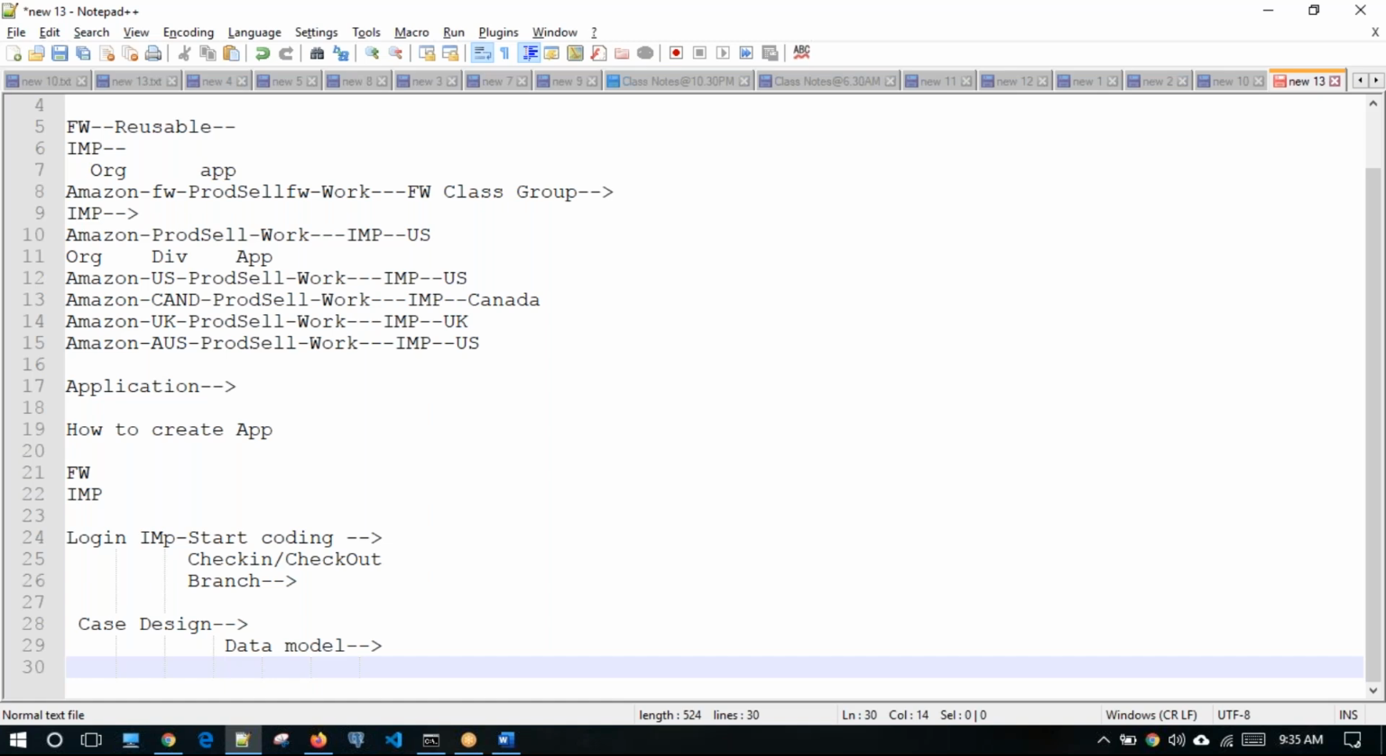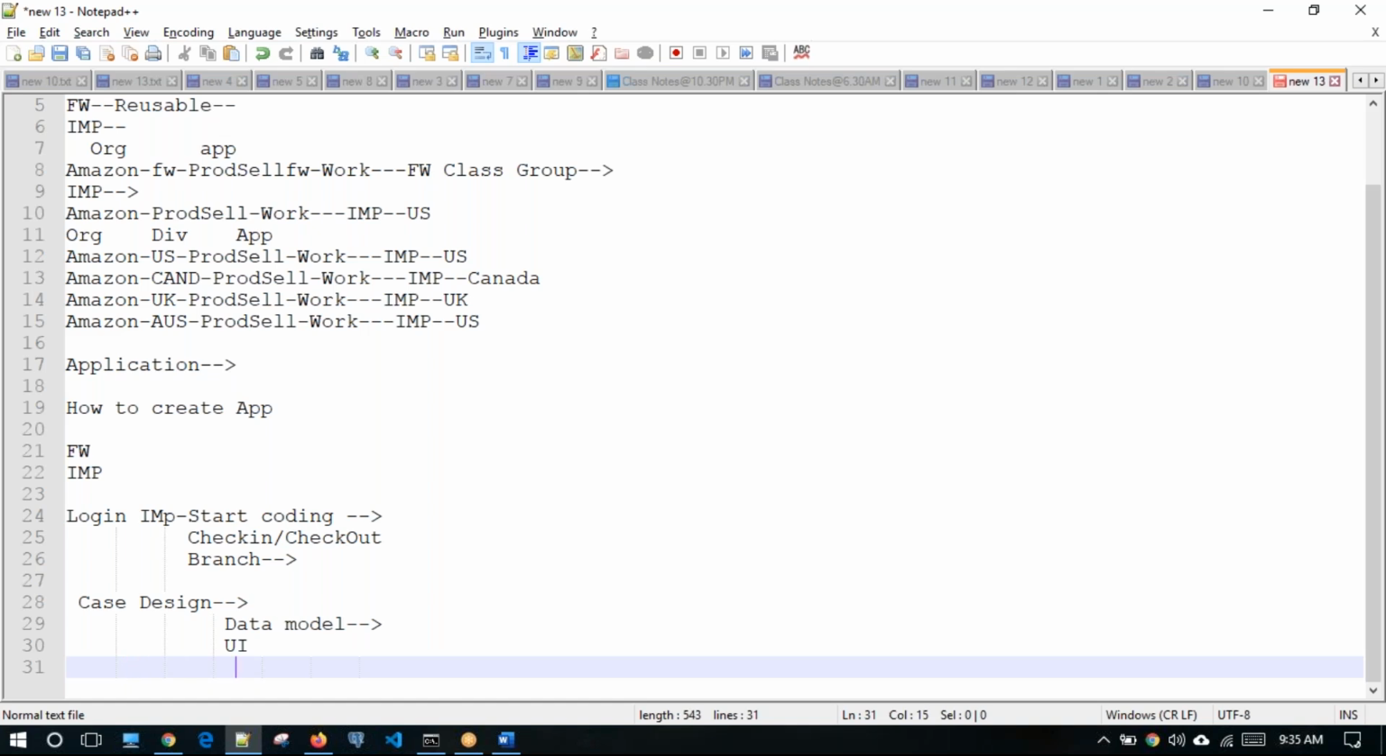Next, once we design the data model, we go for the UI part. We have to design the UI for how, once the case is created, the user logs into our application and enters all the data. And once the UI is done, what do we need to do next? We have to implement the business logic.